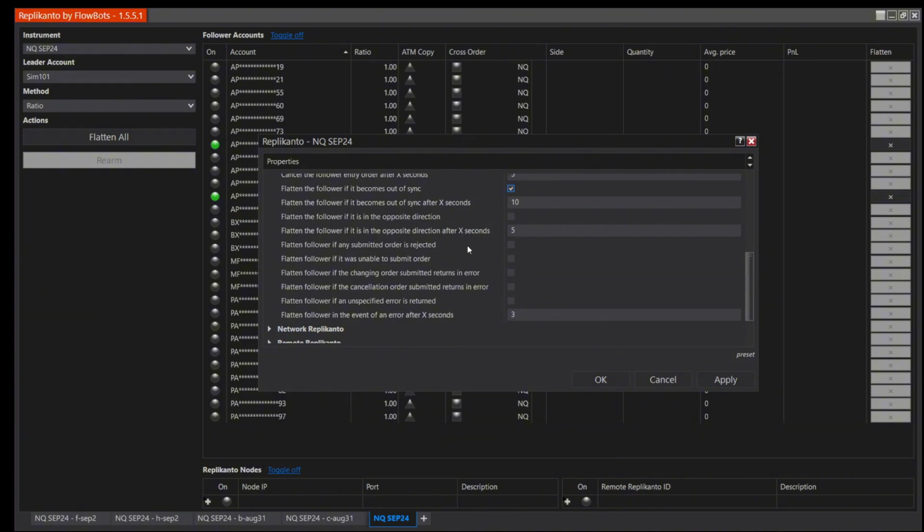The other three options I like to have enabled is that if for whatever reason the order is rejected on a follower account, immediately cancel orders. If you have not already entered into a position, cancel all the attempts to do so. If you're already in a position, then flatten the transaction so that you don't end up in a potentially bad situation. And same is true if it was unable to submit the order, also flatten the transaction. And the last option I like to have enabled is that if there's any unspecified error that happens during the copying, then flatten the follower accounts.